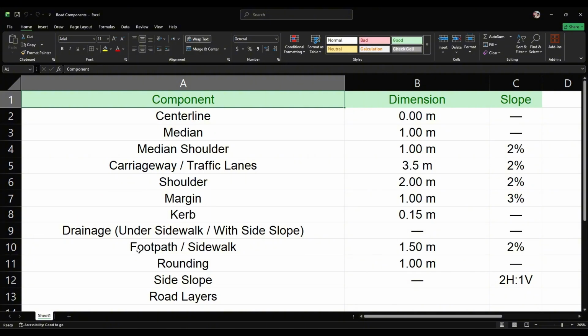Then there is drainage system under the sidewalk or with the side slope. We put the drainage system under the sidewalk because the sidewalk is mostly hollow, because we do not need any proper layers in the sidewalk, and we can place the drainage in there. And also I will show you in our drawing, we can also put the drainage with the side slope. There is sidewalk where pedestrians walk on. There is rounding. I will show you in the drawing what is rounding.